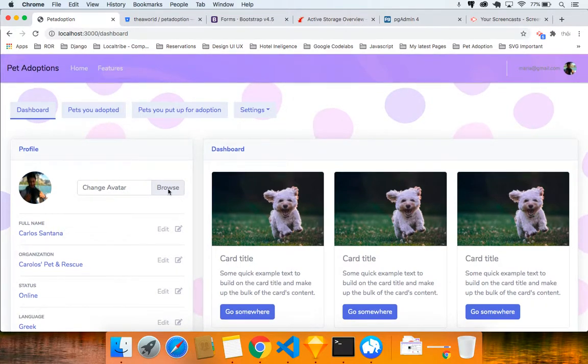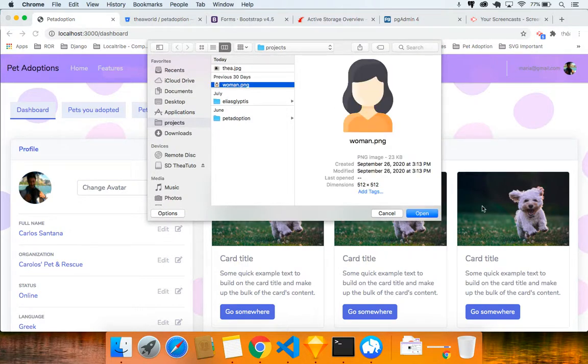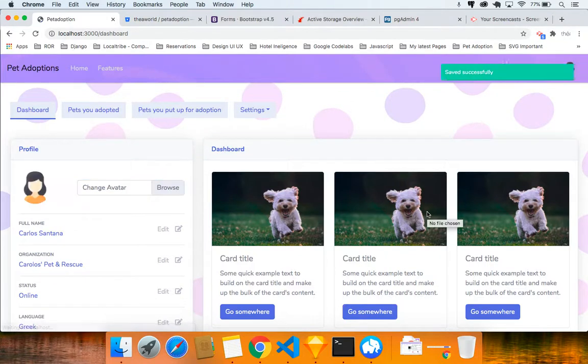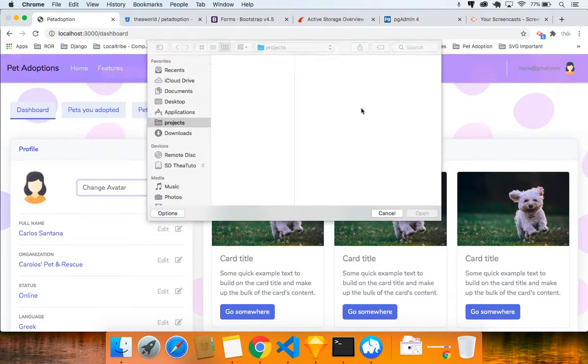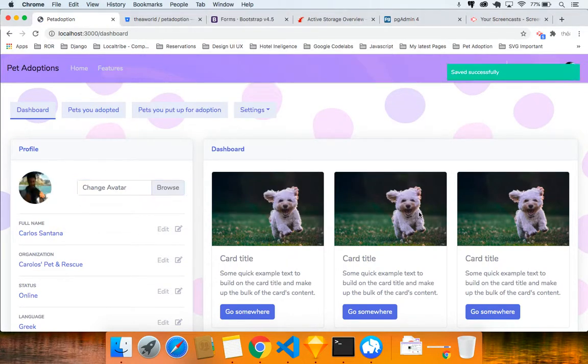And look, I can change this again. Oh, and by the way, if I change this, let's say to woman.png, there you go. There you have woman.png saved successfully. And if I change it again and I choose Thea and open that, my image changes.